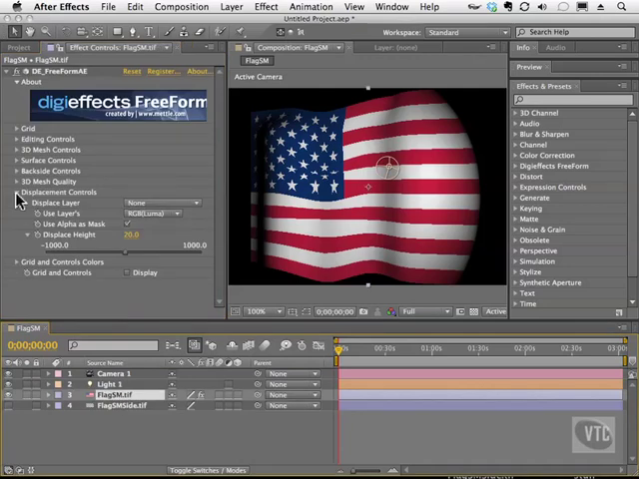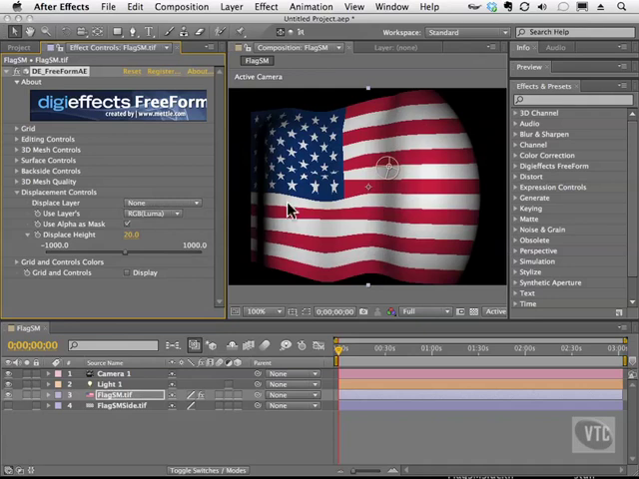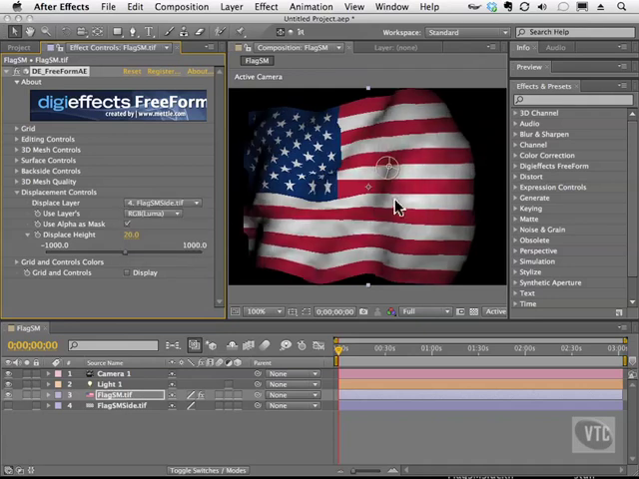Now here's the fun part. Open up the displacement controls. As you can see here, we have a displaced layer, right? And the layer that we're going to use as the displacement layer is the grayscale image. And you'll see right away that we have a look that looks a little bit different here. I'm going to undo that to show you. This is before, and we'll put our displaced layer back on here, and there's after.